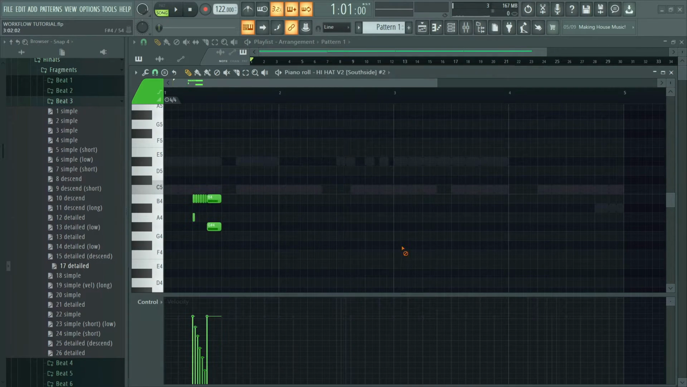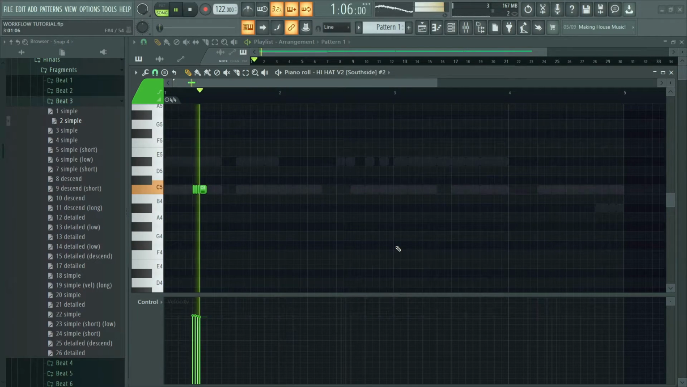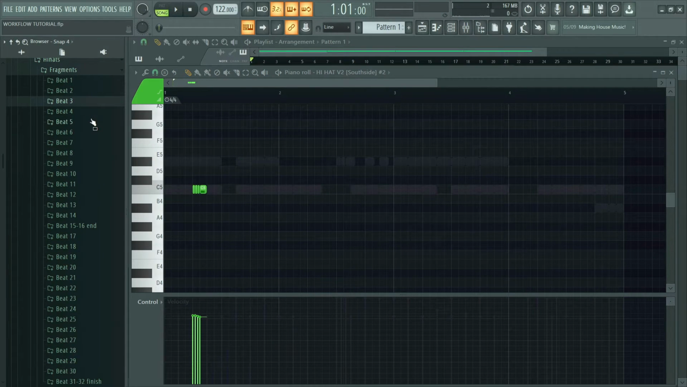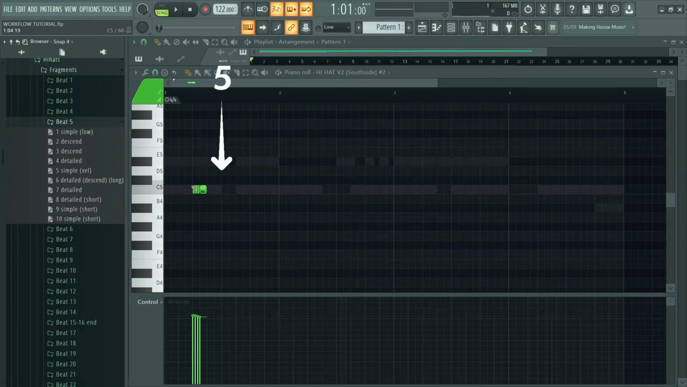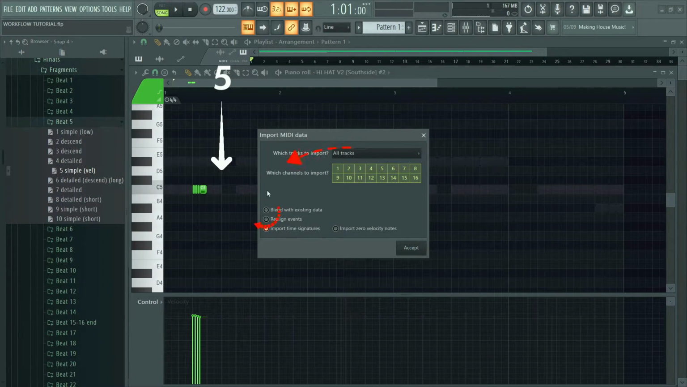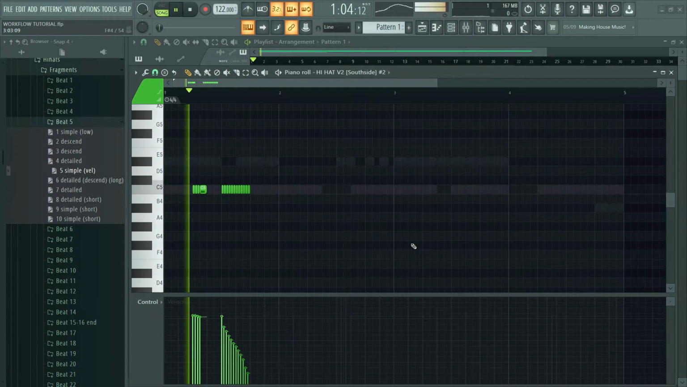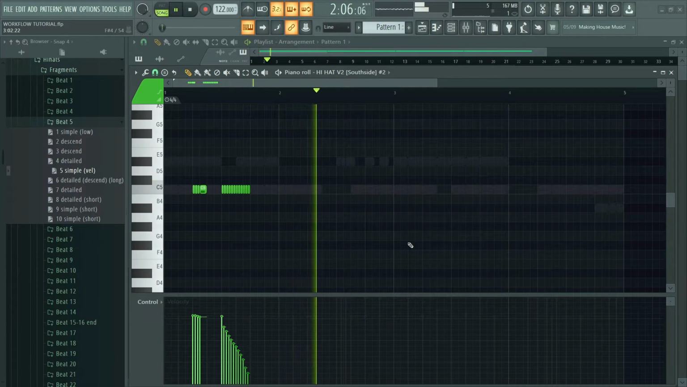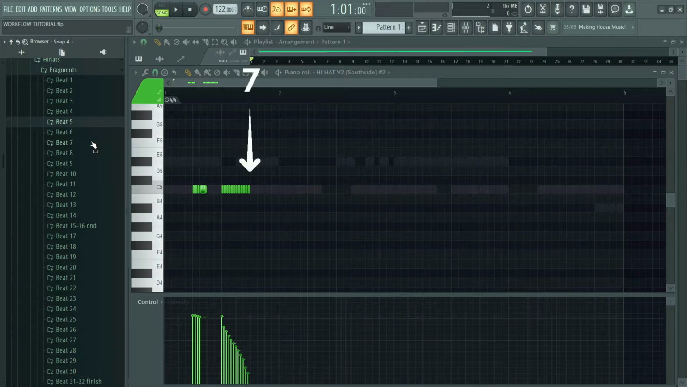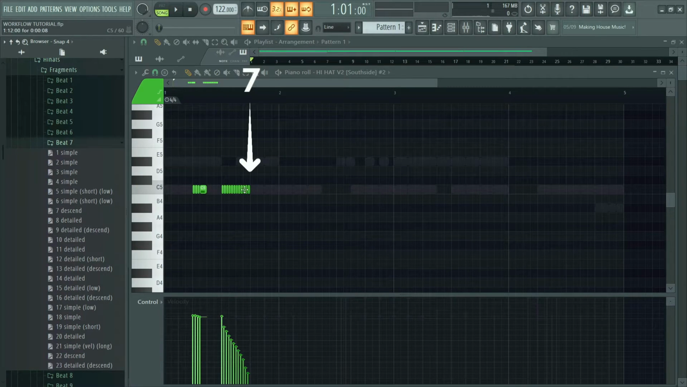Simply drag and drop, and try out different patterns. I like this short one at the start. Now let's go to beat 5 right here. Remember, select Blend with Existing Data. This fits well. Let's add another roll on beat 7, right at the end of this roll.